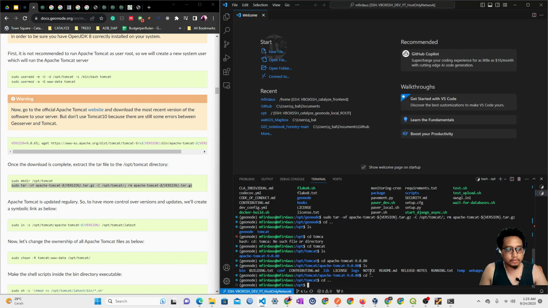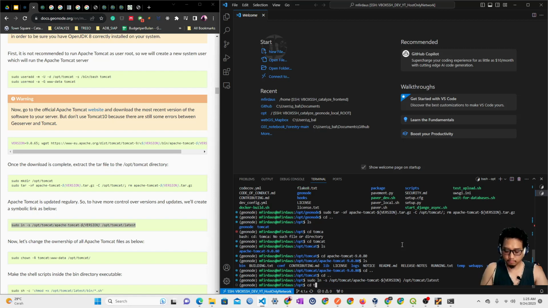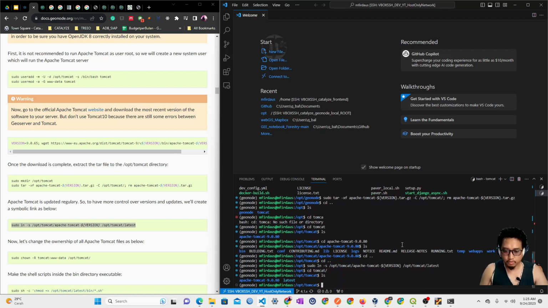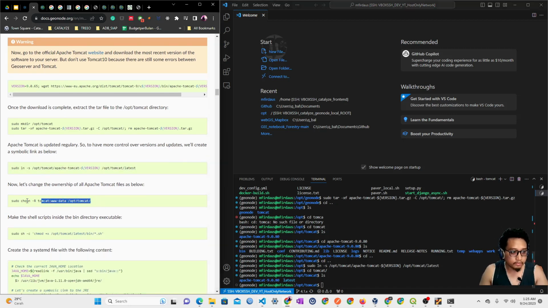I think we should go to Tomcat now. Okay, now we will use a softlink from Tomcat. Basically from, let me show you, basically from this one to this one. So we will have another folder, but it's a shortcut or softlink. I think it's a softlink.